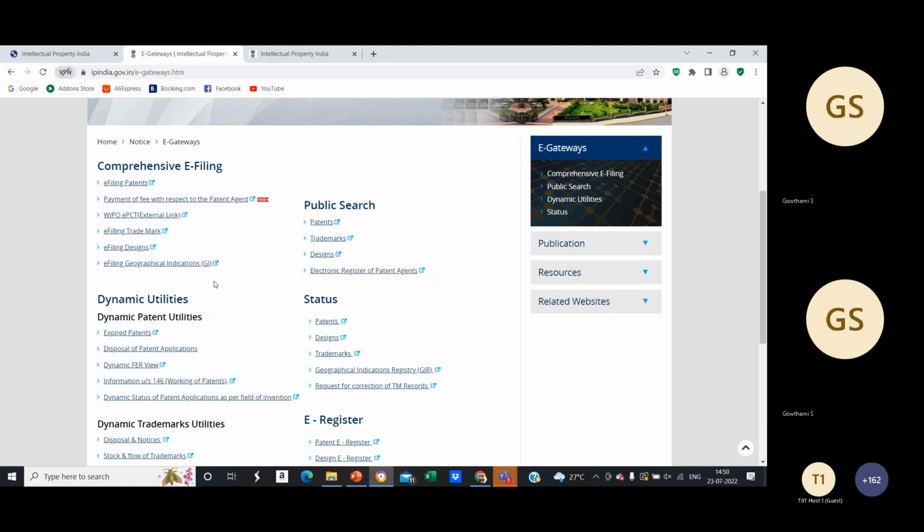Okay, I guess it is clear. So I'll keep moving to the next part. In public search, I showed how to search for patents, and trademarks are here. Designs work in a similar way, and the status is here. Actually, here also you can check the status directly if you go for patents.